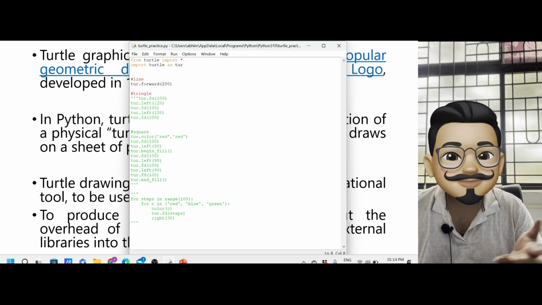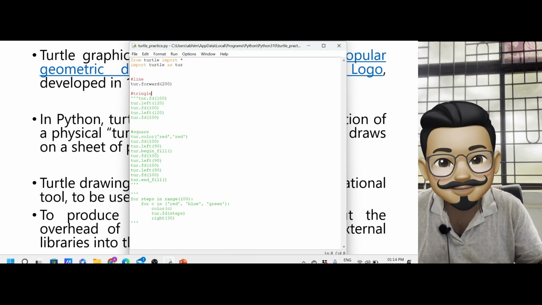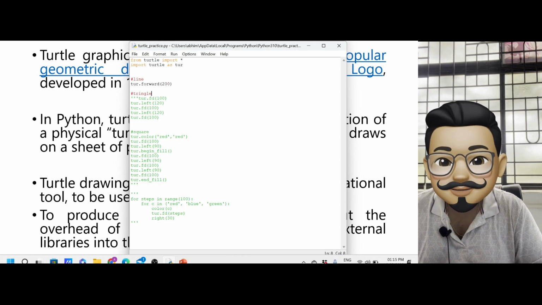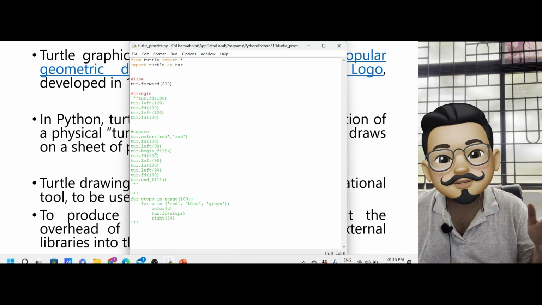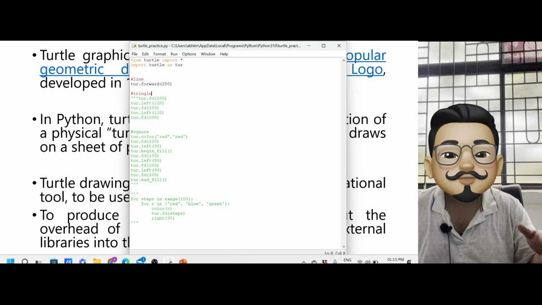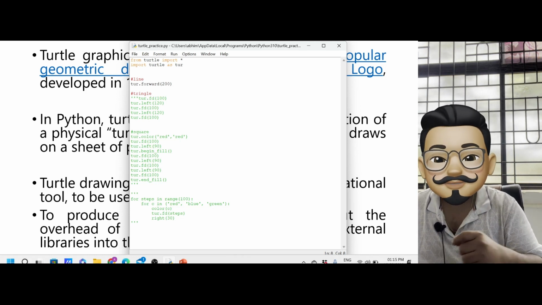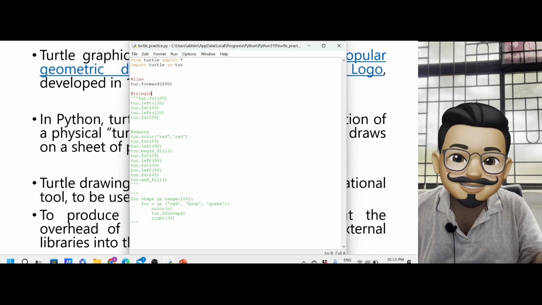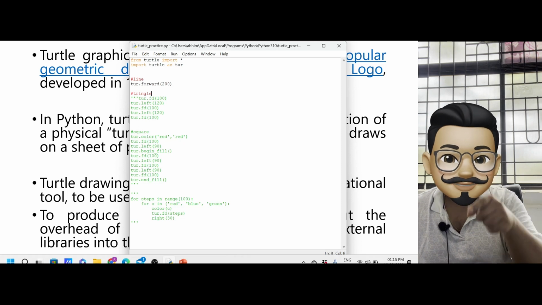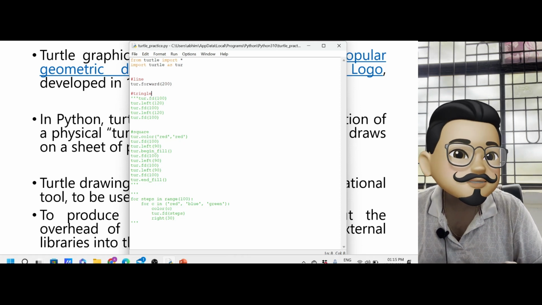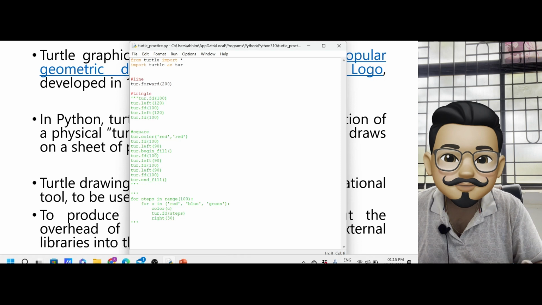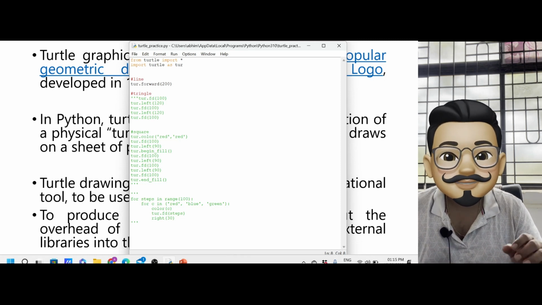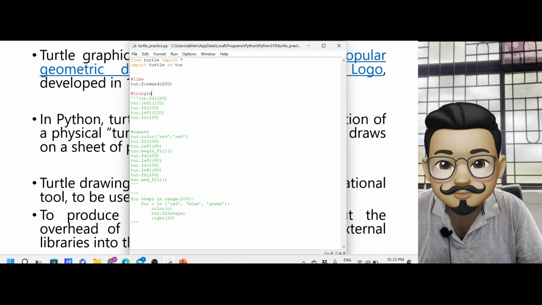Then let's see how to draw a simple line using this turtle. Whenever you want to draw a line, you have to use forward, and whatever number of steps you want to move your turtle forward, you mention over here. I have mentioned 200. Starting from the 0, 0 coordinate, exactly the center of the sheet you are using, from that center it will move 200 steps towards the right-hand side. Let's see how it works.